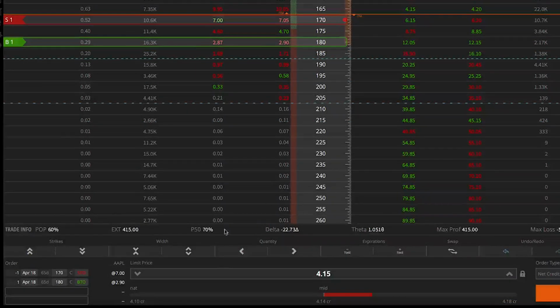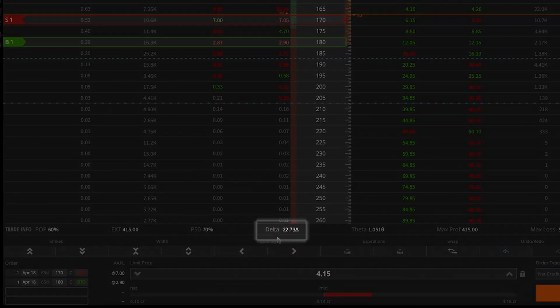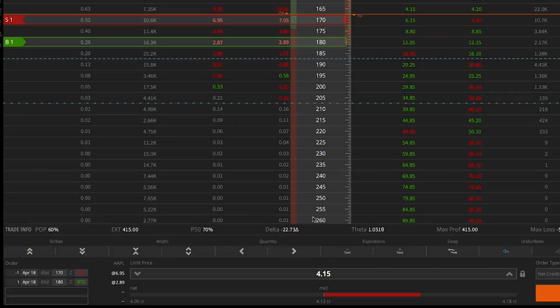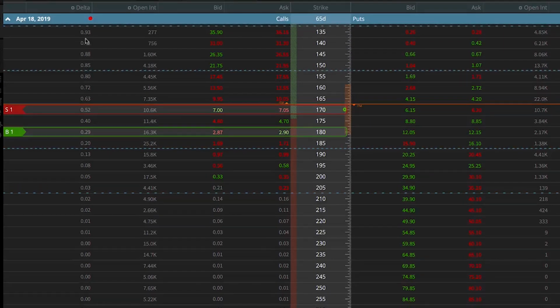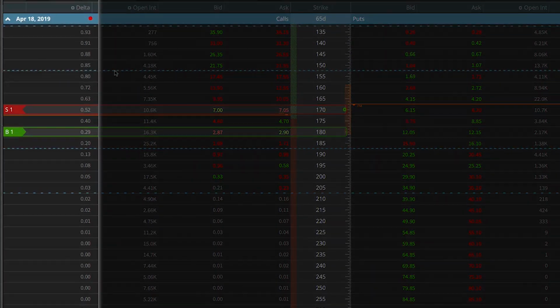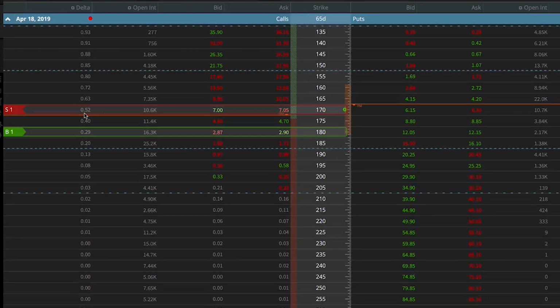Now the next thing you'll look at is the delta, and this tells you the net delta of the position that you have queued up. So right now it's telling me that the delta of this 170-180 short call spread is negative 22 or negative 23. It's getting that calculation by taking the short call, which is the 170 call, and as we can see here, I have the delta column selected in my current platform, and the delta of the 170 call is 0.52, and the delta of the 180 call is 0.29.